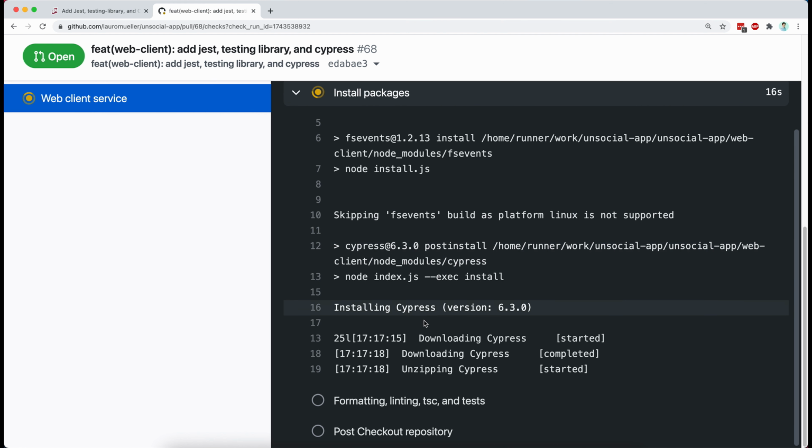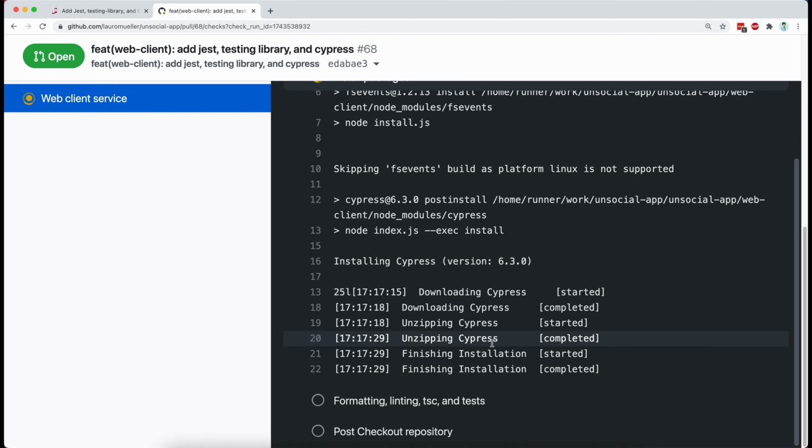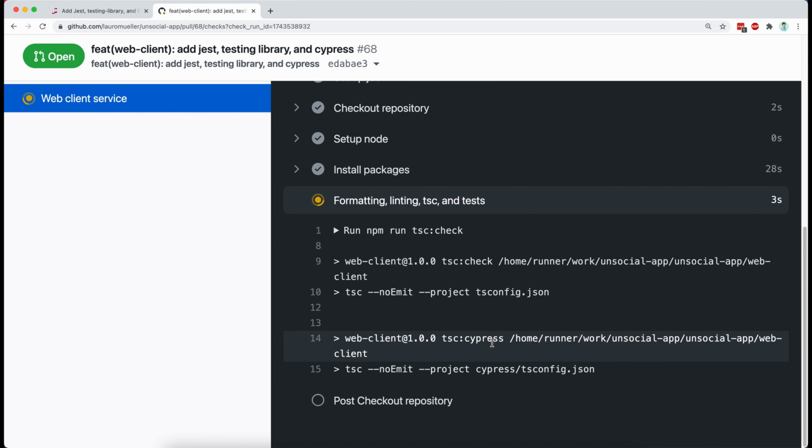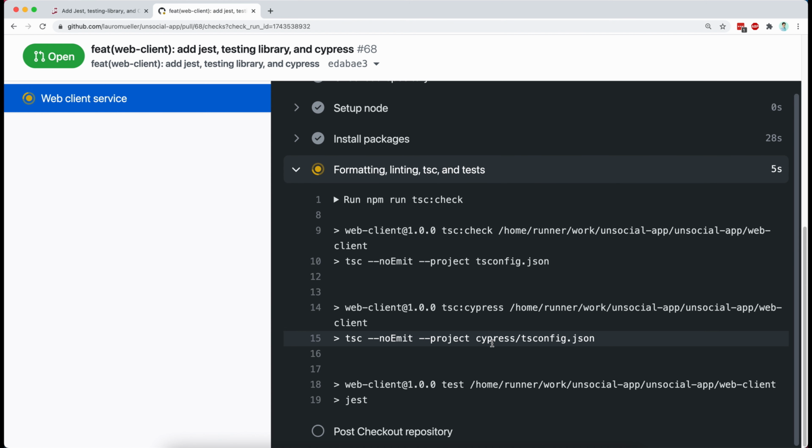It's going to take a while. As you can see here, it is downloading Cypress. So this is what I meant when I said that your system may have to download Cypress. May take a little bit of time. In the CI environment, this is always necessary because we are running it in an entirely new machine, right? So we have no cache from previous runs here.